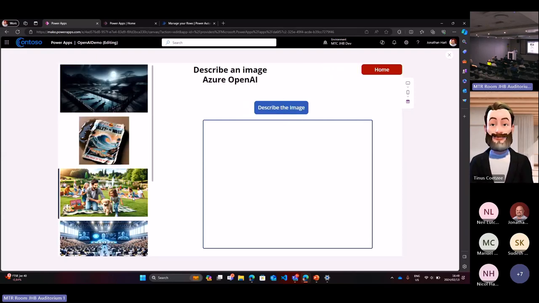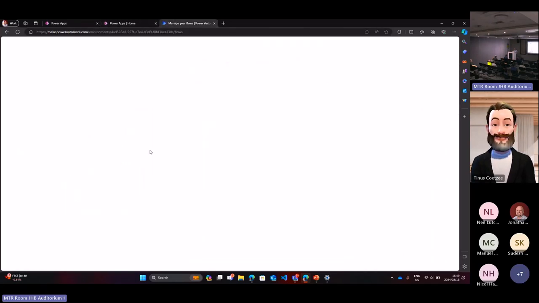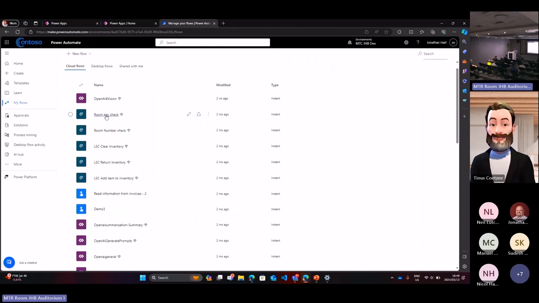Let's now have a look at the same image, but going through using the GPT-4 vision model. So this is taking that image URL, sending it through, processing it, and coming back. Okay, I'll have to check this one and then see why. I might have changed my key.